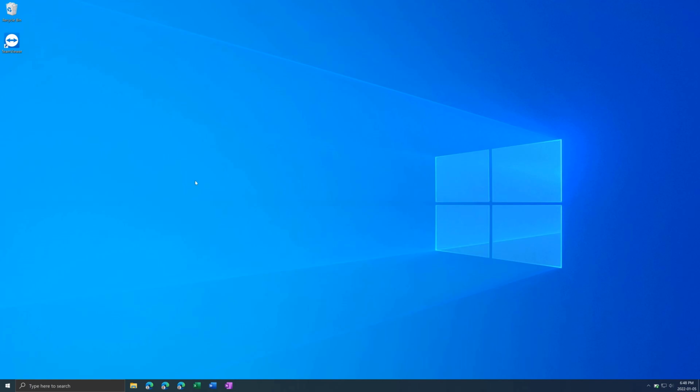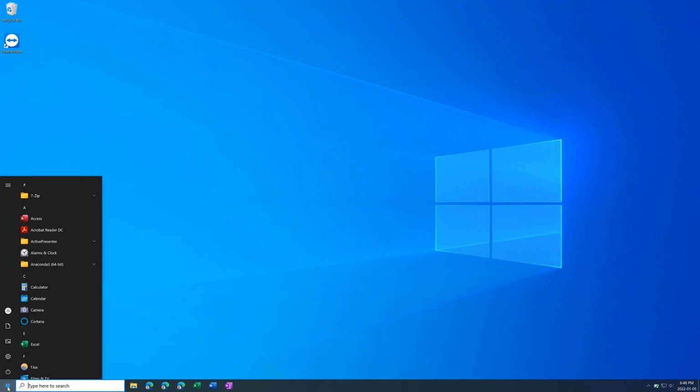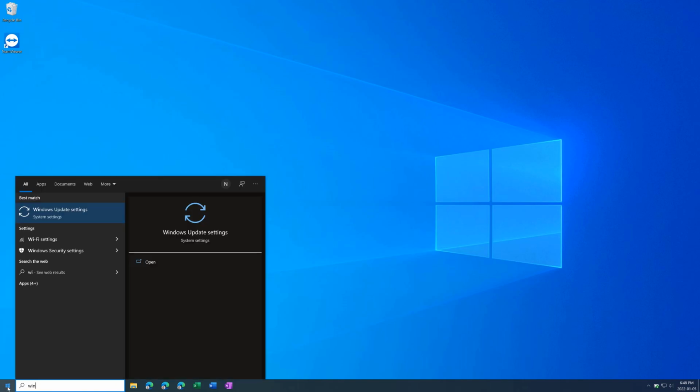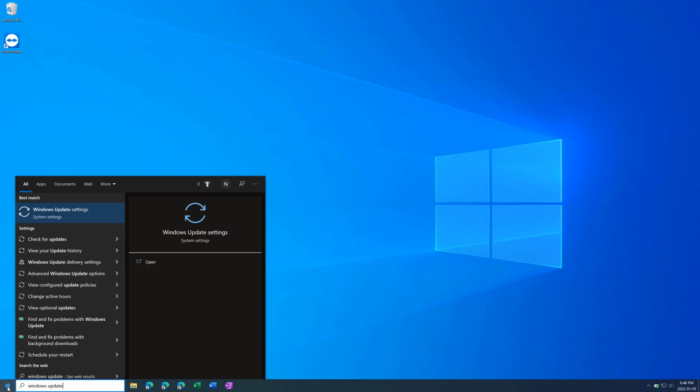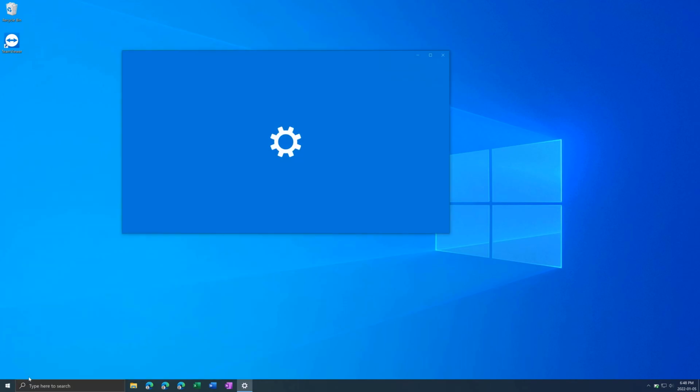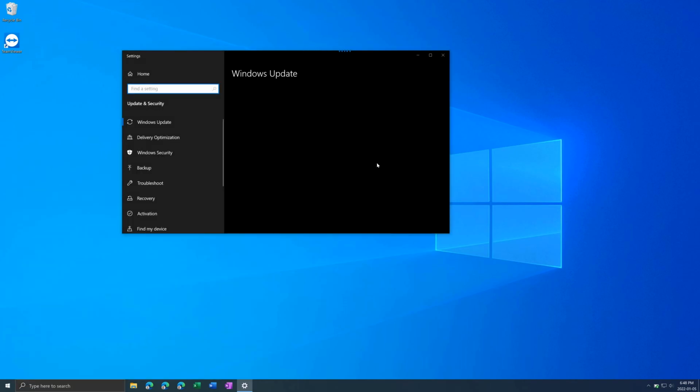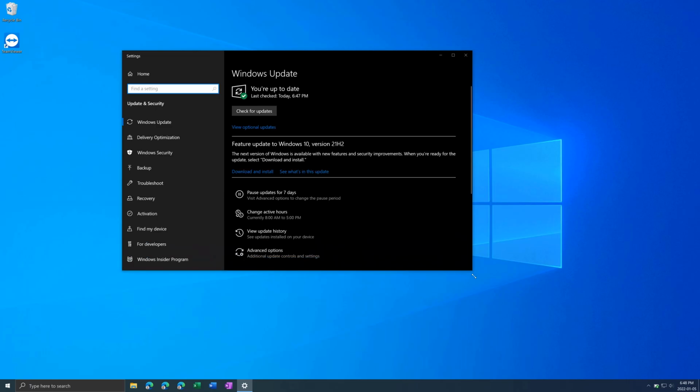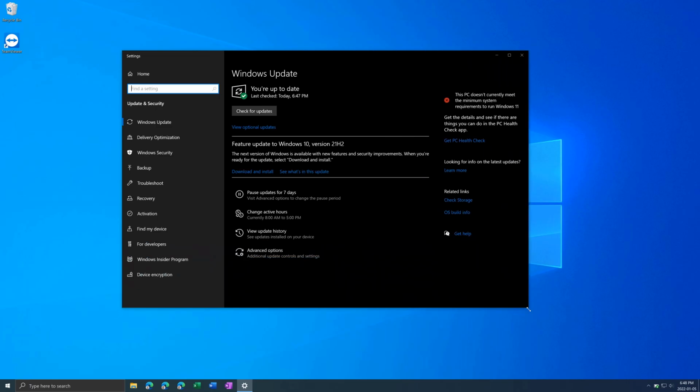If you are frustrated by Windows updates restarting your computer at the worst possible times, here are some ways to help solve that. If you click on the Windows icon in the bottom left corner and type in Windows Update Settings, click Enter, it'll bring you to this main Windows Update page. At the top you can check for updates manually. But what we're looking for is down here.